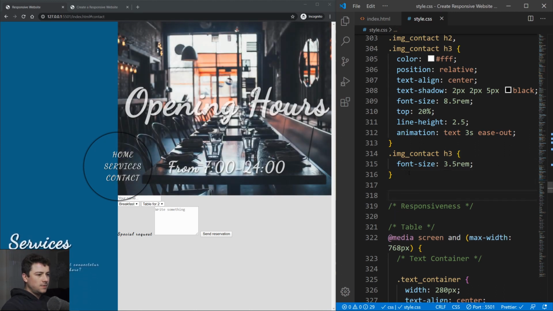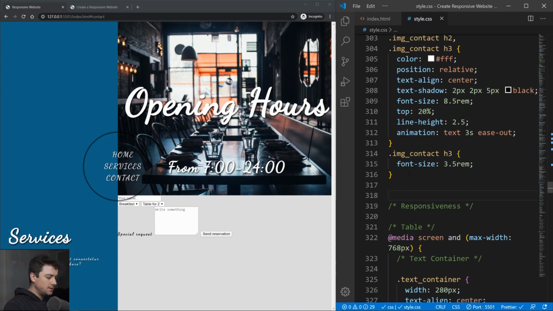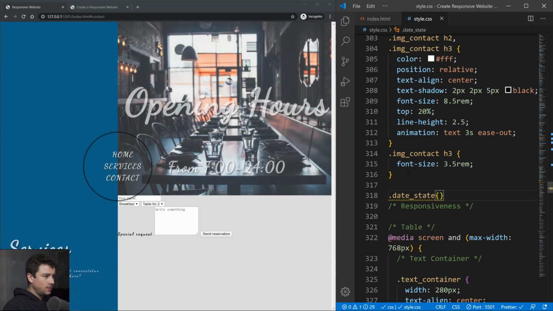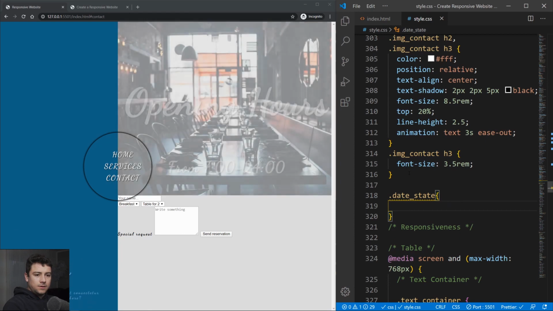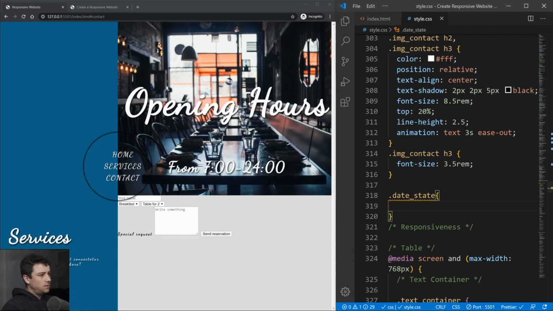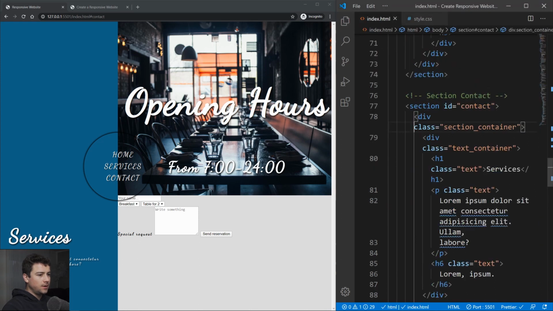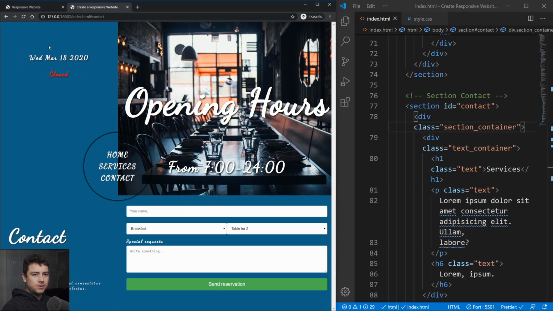Okay, now something really important. I'm going to create a class. I'm going to call this date and state. And wait just a second, we didn't create this in our HTML until now. So we have to include it now. And this is where these two texts will live.